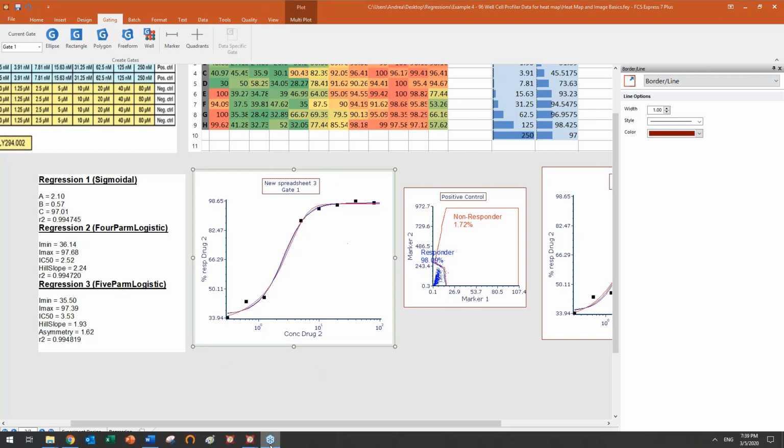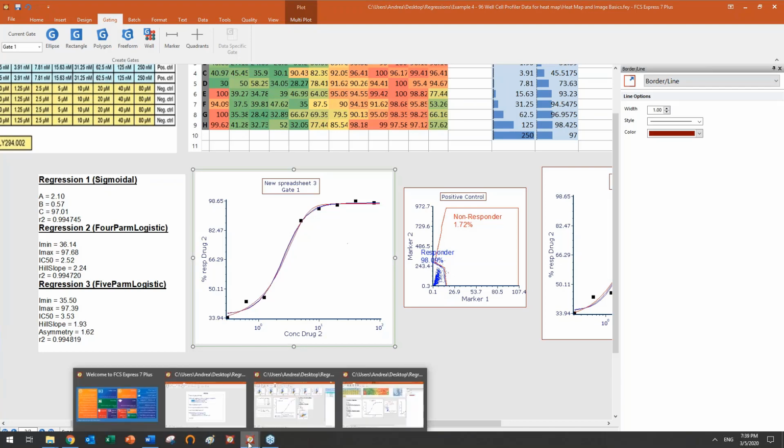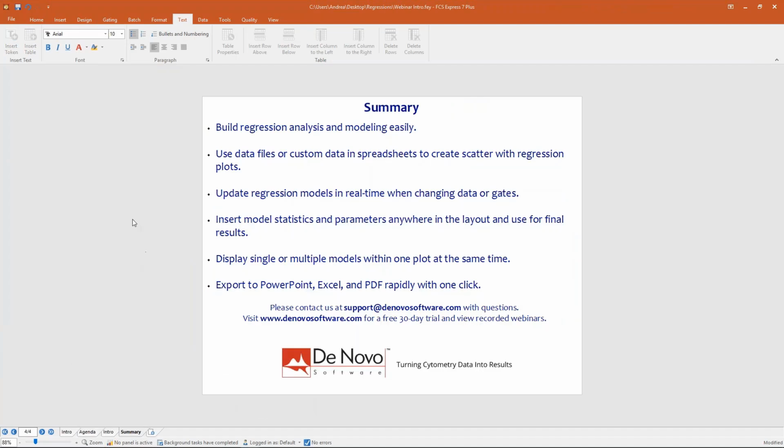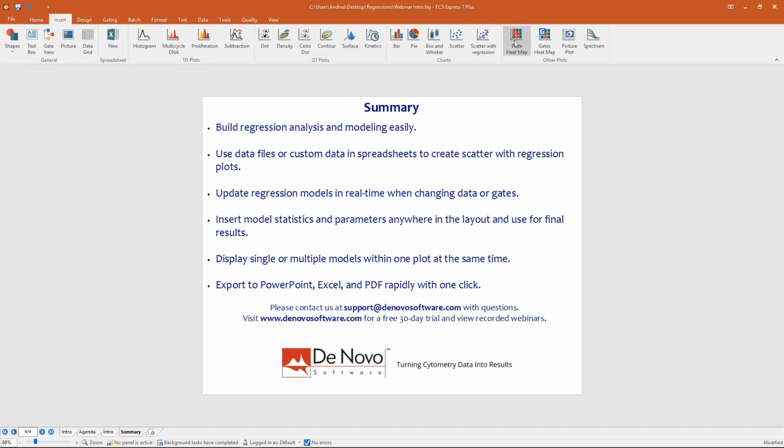Let me just go back to my initial layout, and I want to summarize a little bit what we have seen since the beginning. So FCS Express integrates regression analysis using a plot that we call scatter with regression plot. It's the one that you can find here in the insert tab, scatter with regression. If you know how to open a density plot, how to open a color dot plot, there is nothing to be scared about in this case. It's just a different plot type.